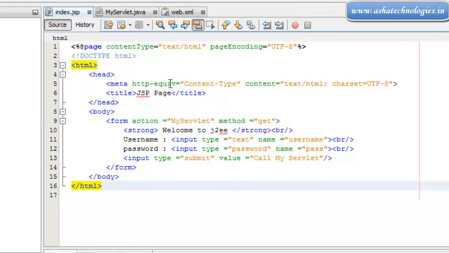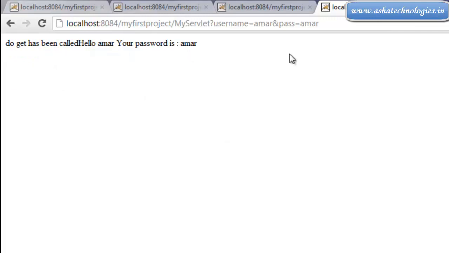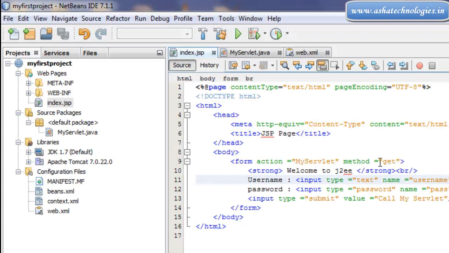We got the same result. So you don't need to give the method if you are using the get method, but you can give it if you want, no problem. But if you want to use the post method, you have to specify the method as post explicitly here. That is the difference between doGet and doPost methods in JSP servlet applications. Thanks for watching this tutorial. In the next tutorial, we can discuss more concepts on servlets.